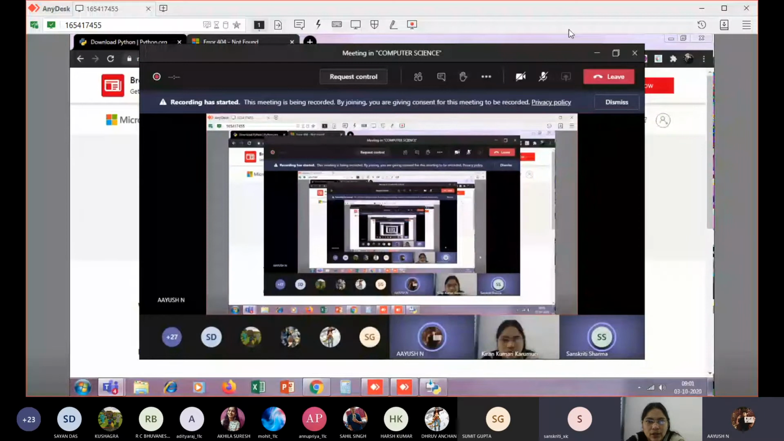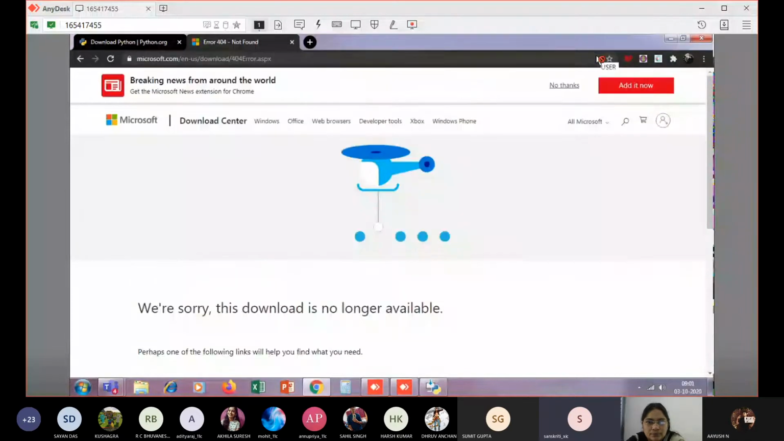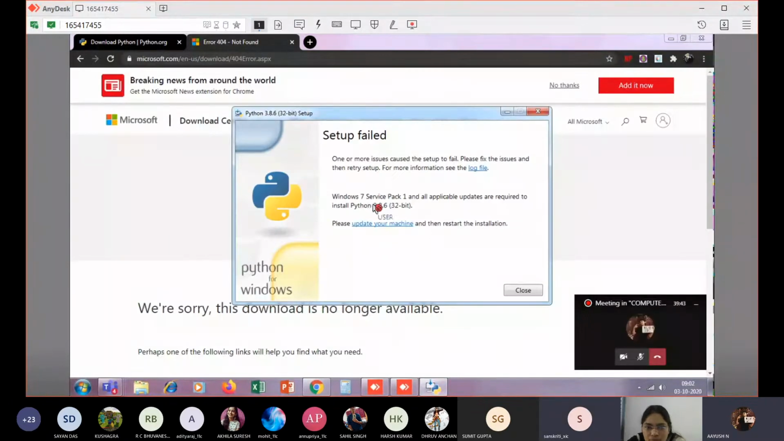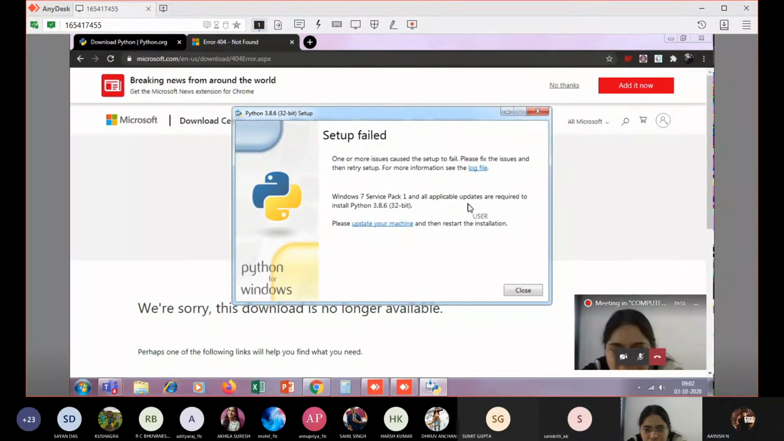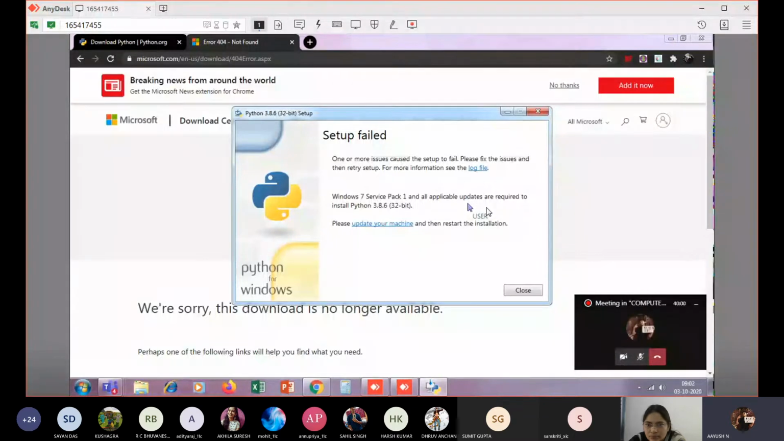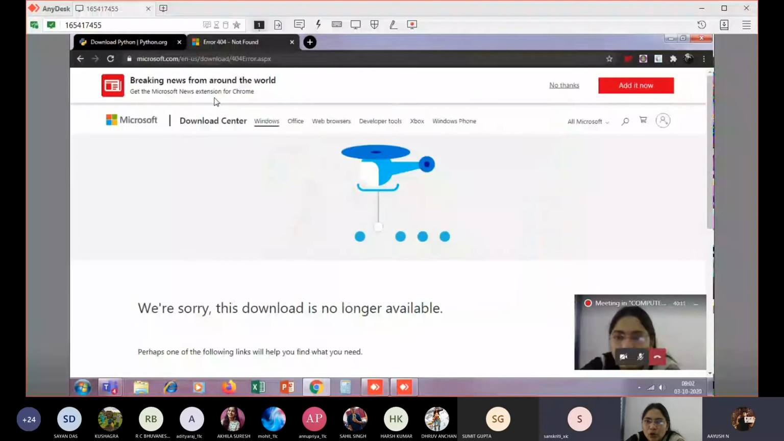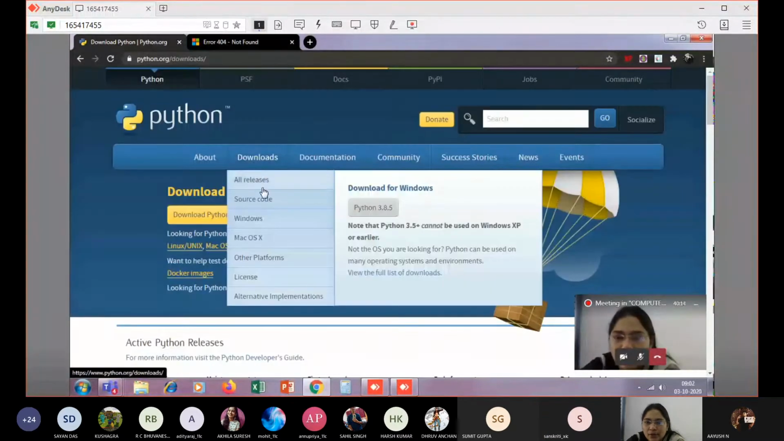Ma'am, when we try to download Python, it is telling that Windows 7 Service Pack 1 is not supported. Completely read it out. Windows 7 Service Pack 1 and all applicable service updates are required to install Python 3.8.6. Okay, then go for Python 3.7.8. All of you go for Python 3.7.8.